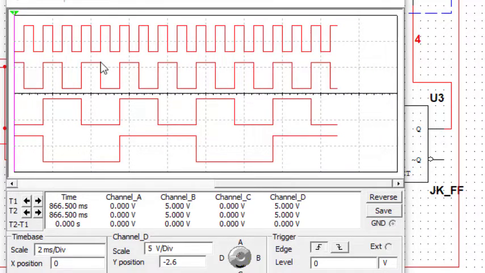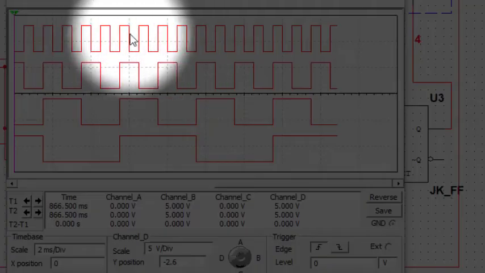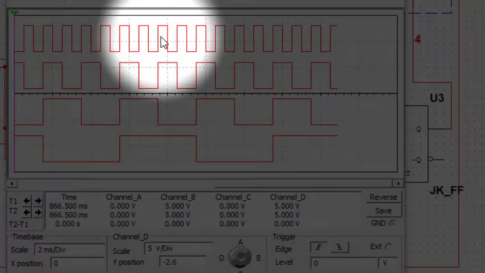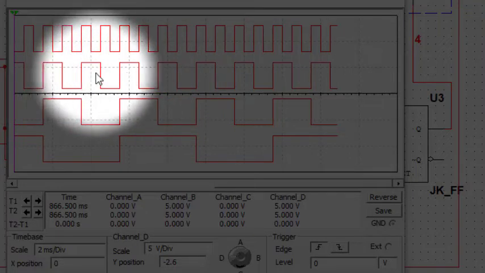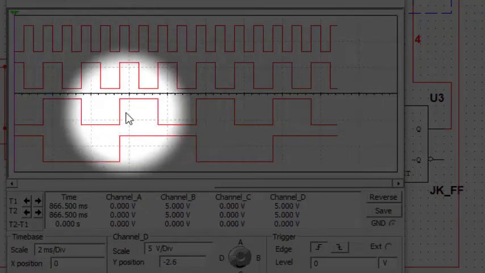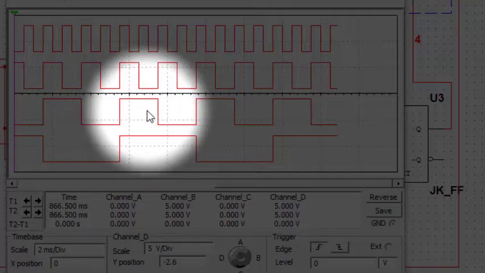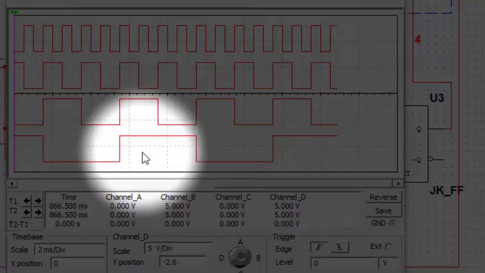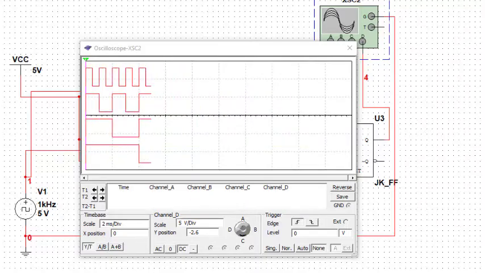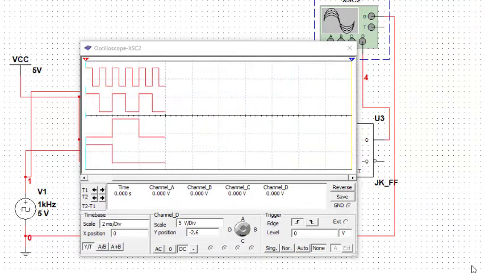So now we can observe this first waveform. This is the clock. This clock is given to the first flip flop, and we get the output. This output is from the first flip flop. This output, the third waveform, is the output of the second flip flop, and the last one is the output of the third flip flop. So this is how it works. So this is how the ripple counter works.